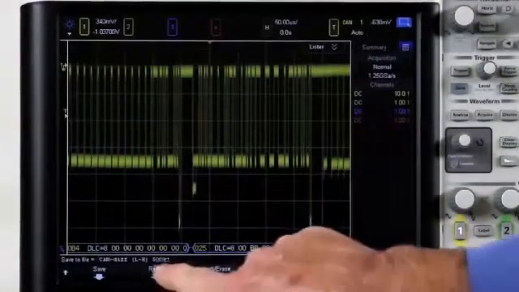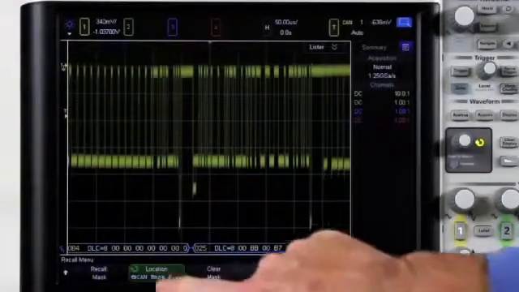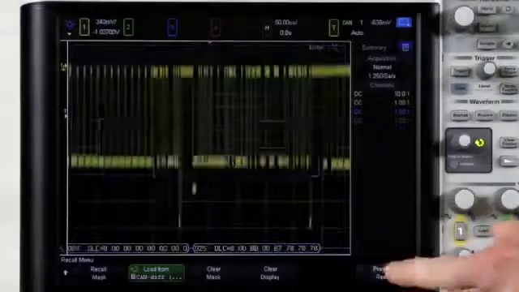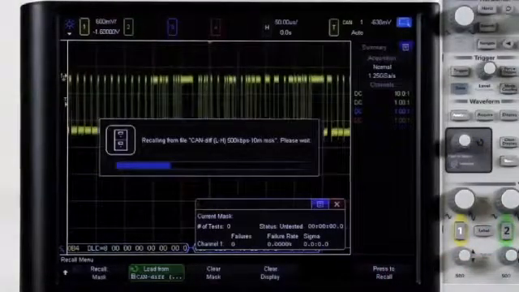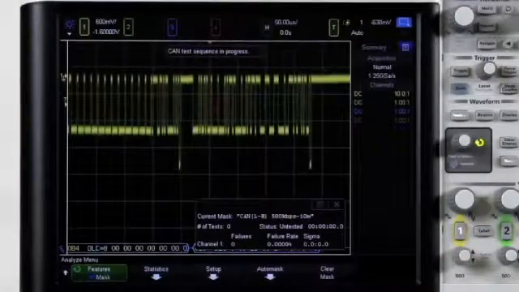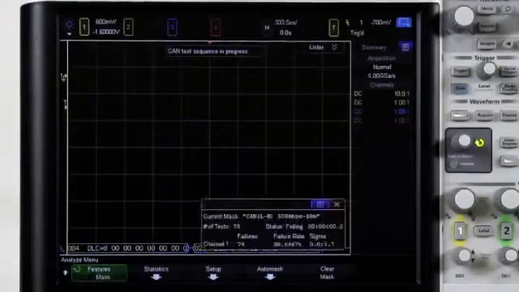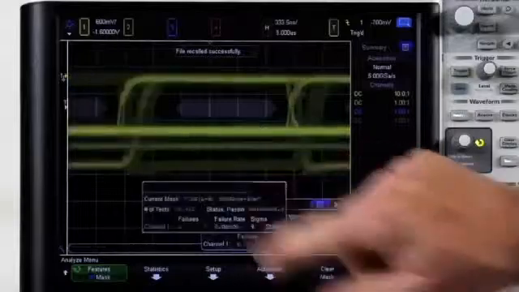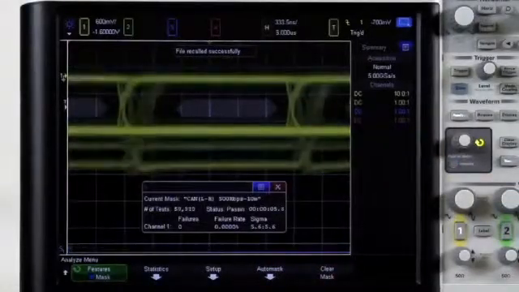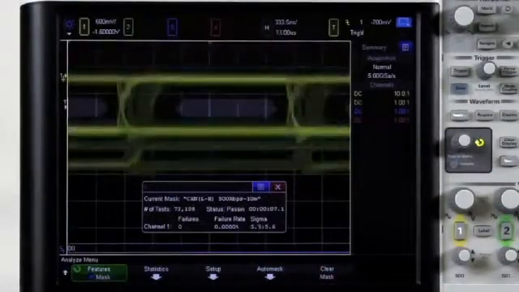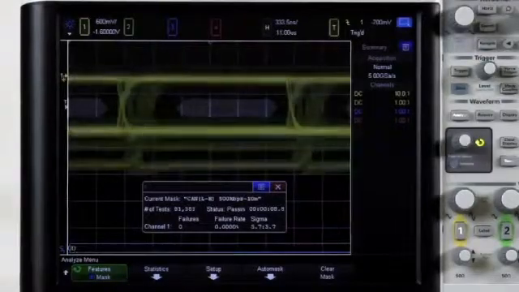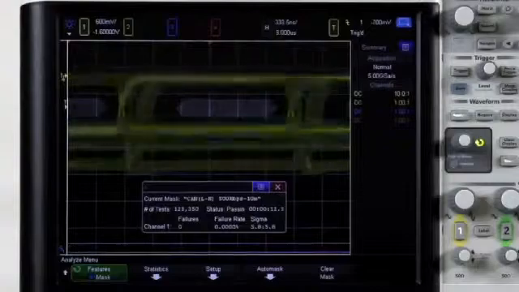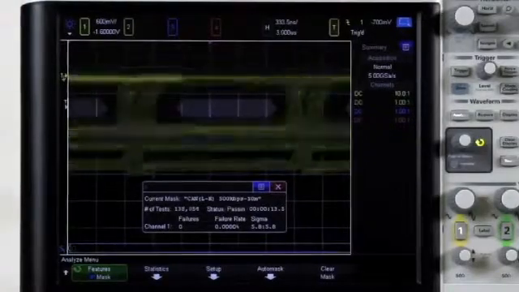Next, select Recall, then navigate to the appropriate mask file. In this case, I'm going to recall a 500 kilobit per second mask file based on dominant bit low probing. When you recall this file, the scope will automatically set itself up to randomly capture and overlay every differential bit of every CAN frame based on a unique clock recovery algorithm that emulates worst-case CAN receiver synchronization and sampling.